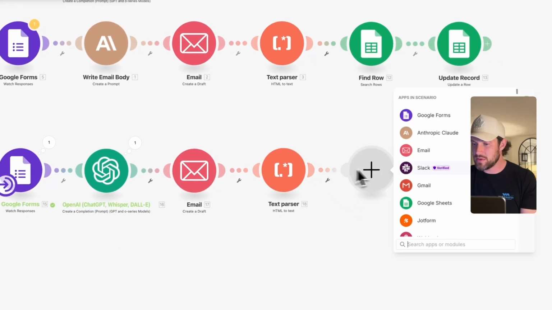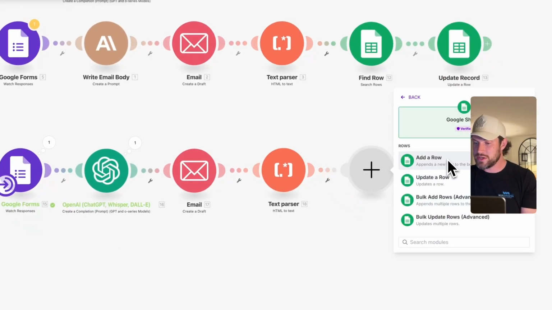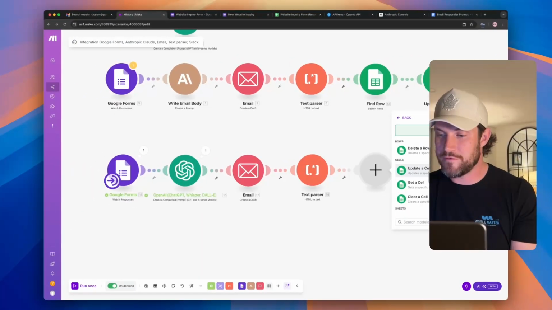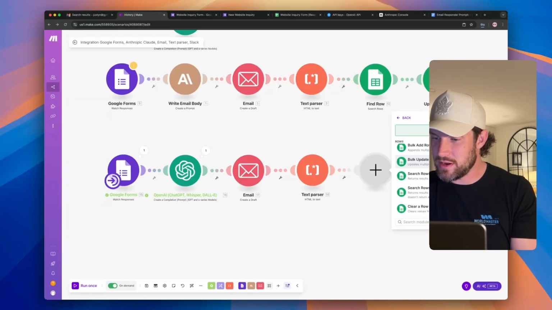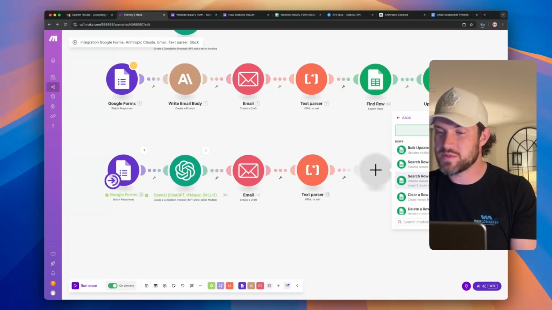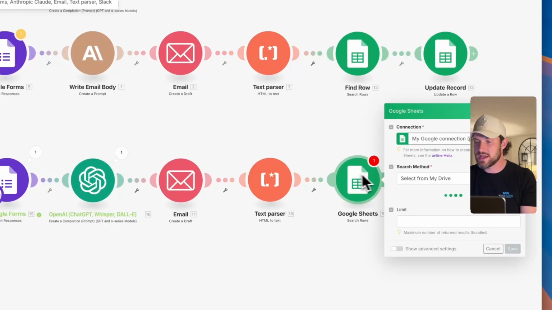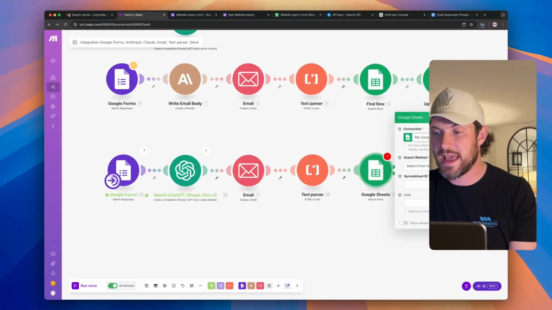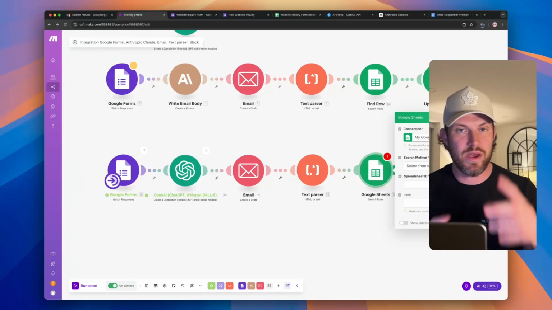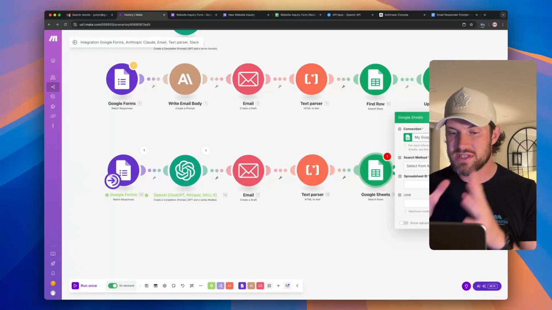We are now going to search for Google Sheets. And what we're going to do is we are going to look for find a row. And we can just actually type that in at the bottom. Where are we here? We want to search rows, not find, search rows. And again, same thing, you want to connect into Google. So if you have not already, you're going to click add and connect in, exact same way. Sign into your account, accept the permissions, and then you're good.